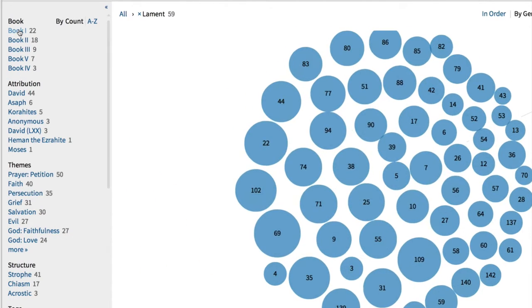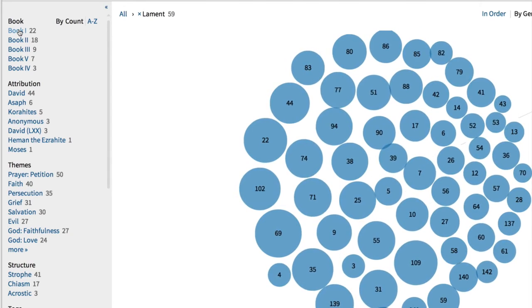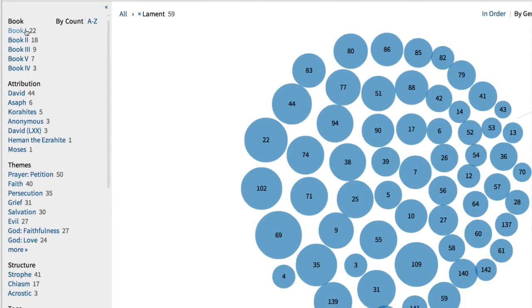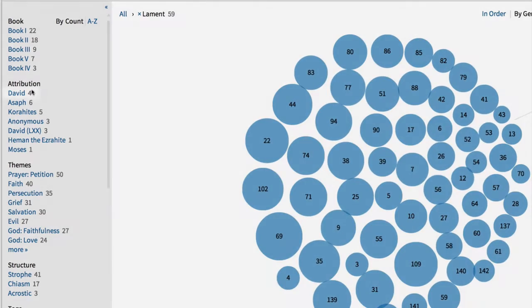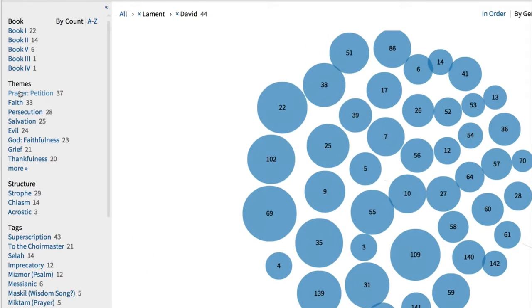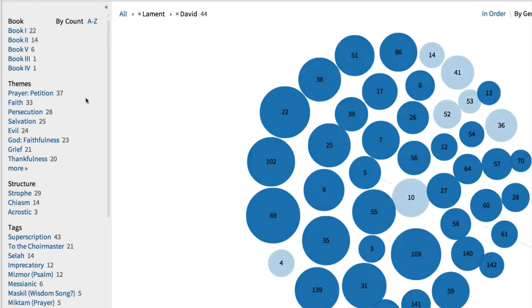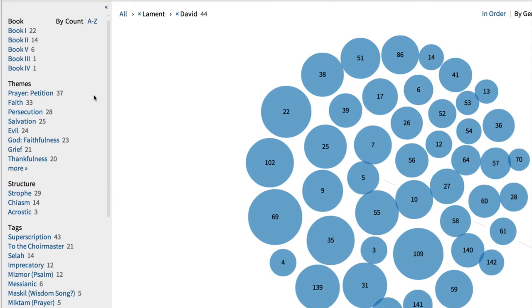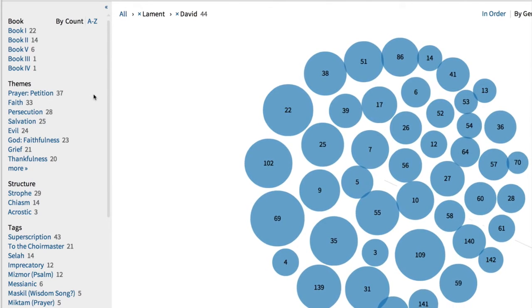To find and group these psalms, select Lament from under the Genre section, and notice that all the other psalms representing other genres escape off the page. Then, scroll down and select David under Attribution. Now I'm looking at 44 psalms composed by David that represent this genre.